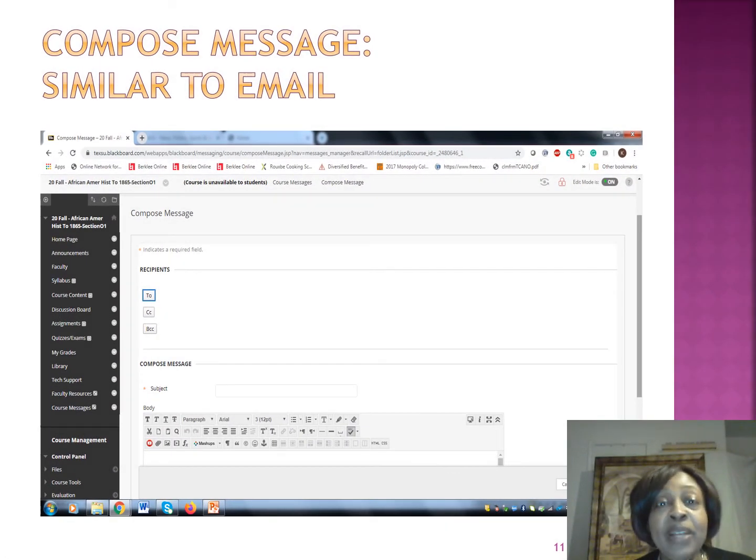All right, so now we're ready to compose a message. And when you compose a message, the window that you see is going to look a lot like email. So you will have the To box, the CC, the BCC, you'll have the subject box, and so on.